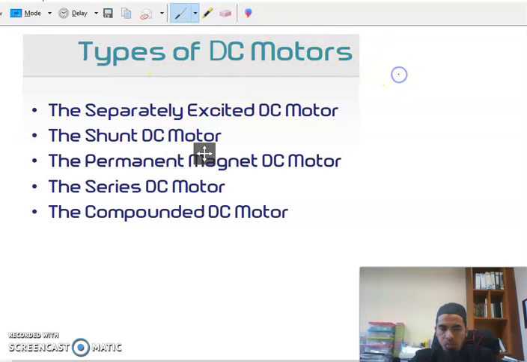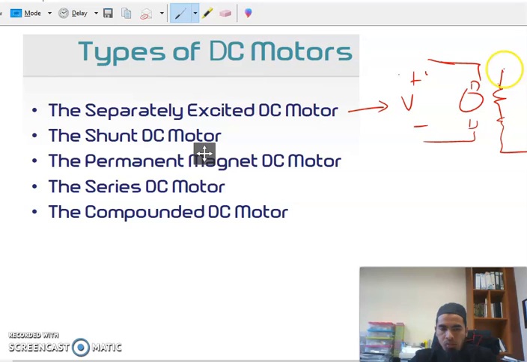Then we will go to the different types of motor available in the market. First, we are going to learn about the separately excited DC motor. It means that we have a motor and a source, whereby we have a VT provided to the motor, and the field of the motor is provided by another source. So this is the separately excited DC motor, and we have another one, the shunt DC motor.